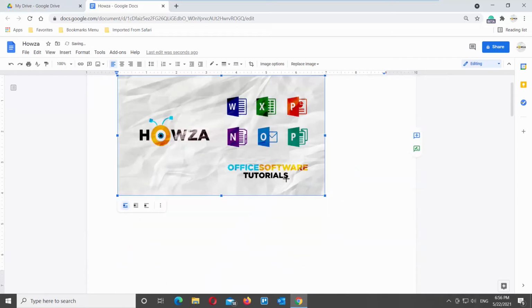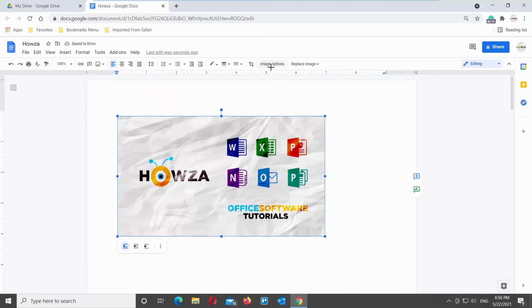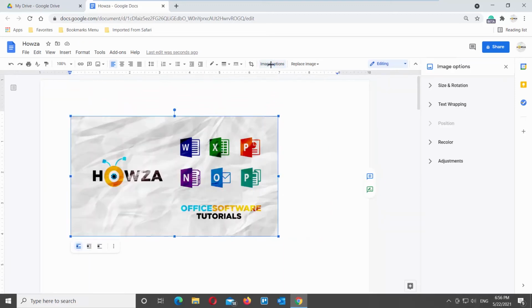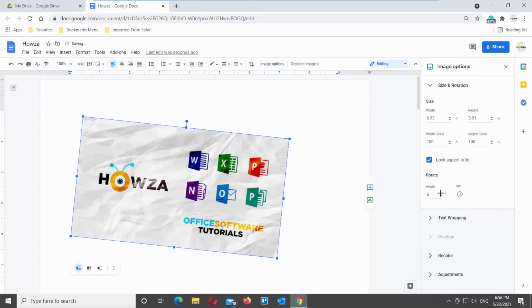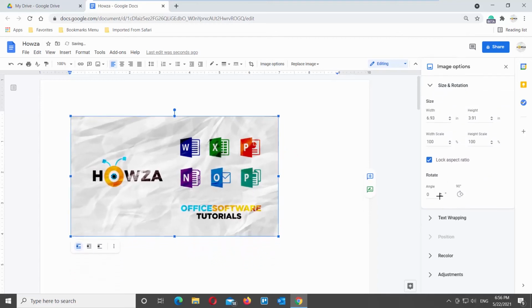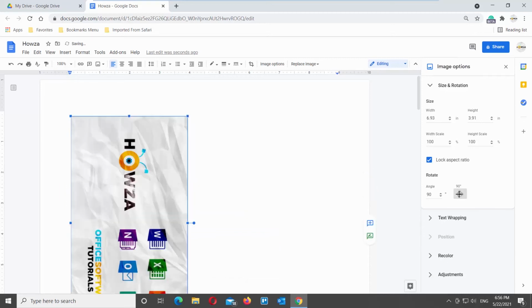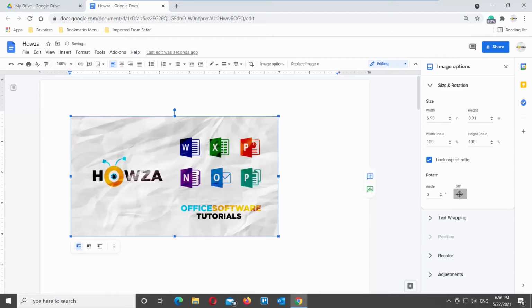You can also use Top Tools bar. Click on Image Options at the top tools bar. The right side panel will open. Go to Size and Rotation. Go to Rotate. Set the angle value to rotate the image. Close the panel once done.